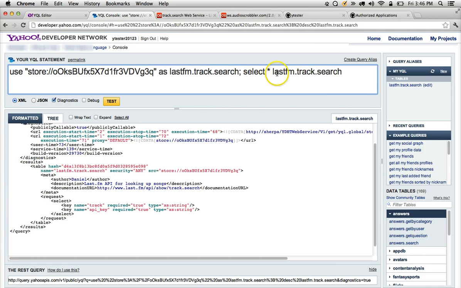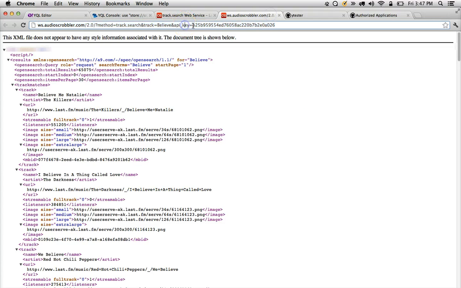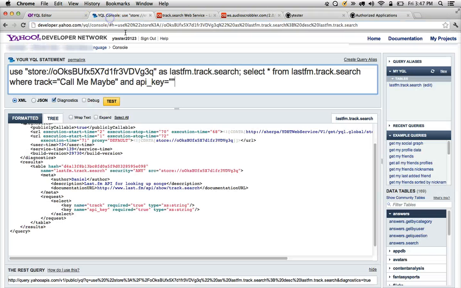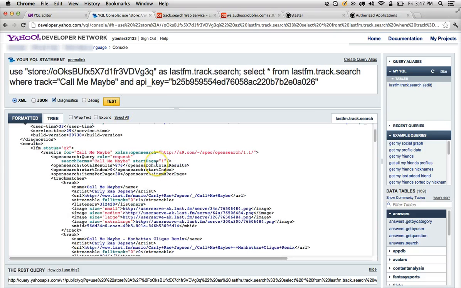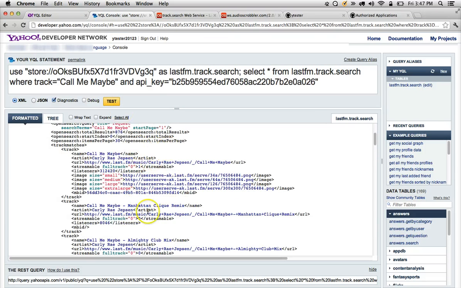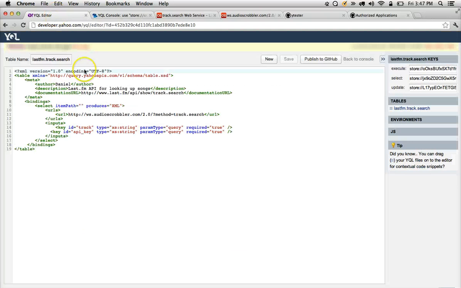So I'm going to type select star from lastfm.track.search, where track is equal to call me maybe, and API underscore key is equal to, we'll just go ahead and borrow Last.fm's key for this screencast, and give that a test run. And look right here, I get back data related to the track search that I just did. So great, we know this table actually works.